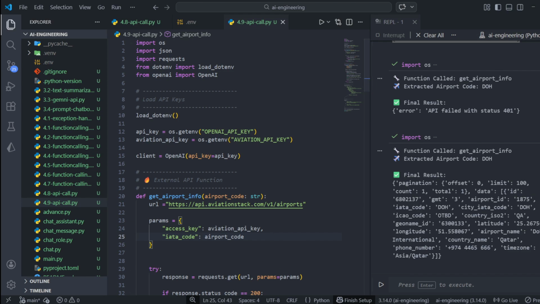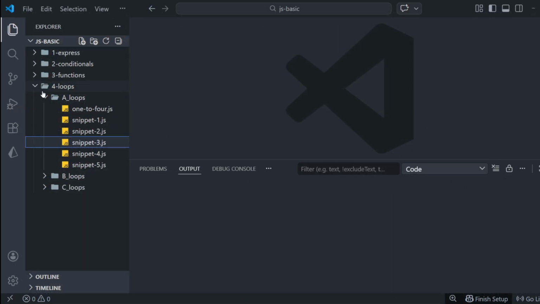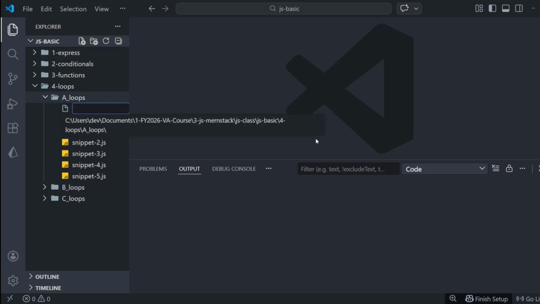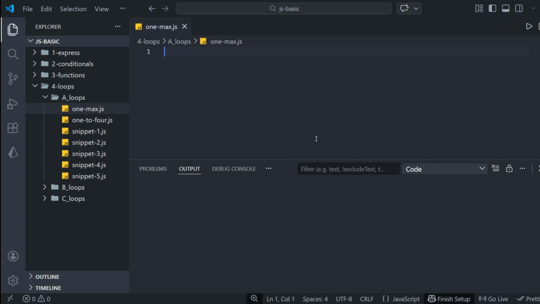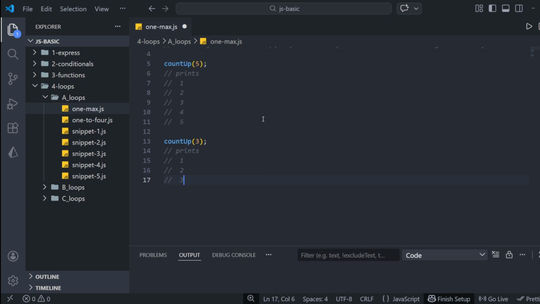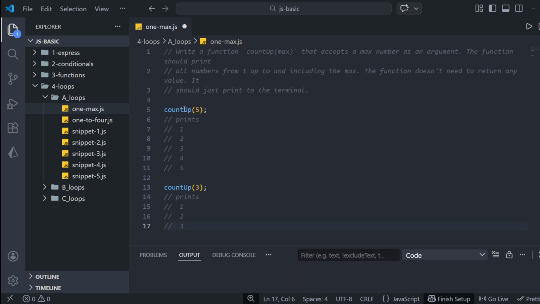Hopefully, this is my last class. So print numbers from 1 to max. Now see, count up. First time we have 5, next time we are passing 3. So when you pass 5, it prints 1 2 3 4 5, and when you pass 3, it prints 1 2 3.